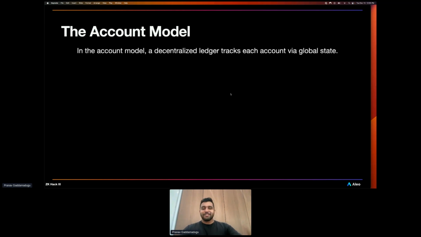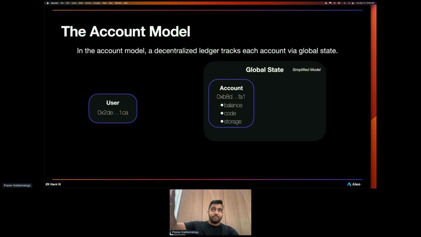Okay, great. So back to the account model. The account model is this high-level way of organizing application, user, and account state. In this model, you basically have a decentralized ledger here on the left that tracks each account's data with some global data structure, some piece of global state. For each account, you have its address, its balance, its code, and its storage. And storage you can think of as its persistent memory. On the left here, you have a user on the network and the user's address.